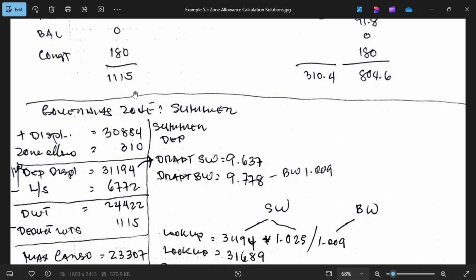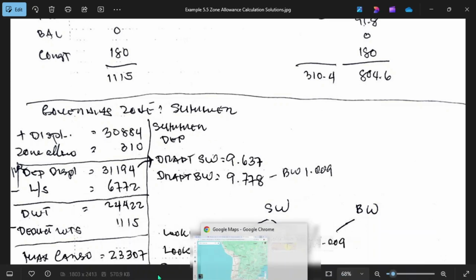Okay, so from here you consume 310.4. Then when you arrive at Longview, this will be your summer zone displacement. So what will be the summer draft, what is the draft of the summer zone, summer, winter, or winter zone? So we go to the program. I'm sorry.